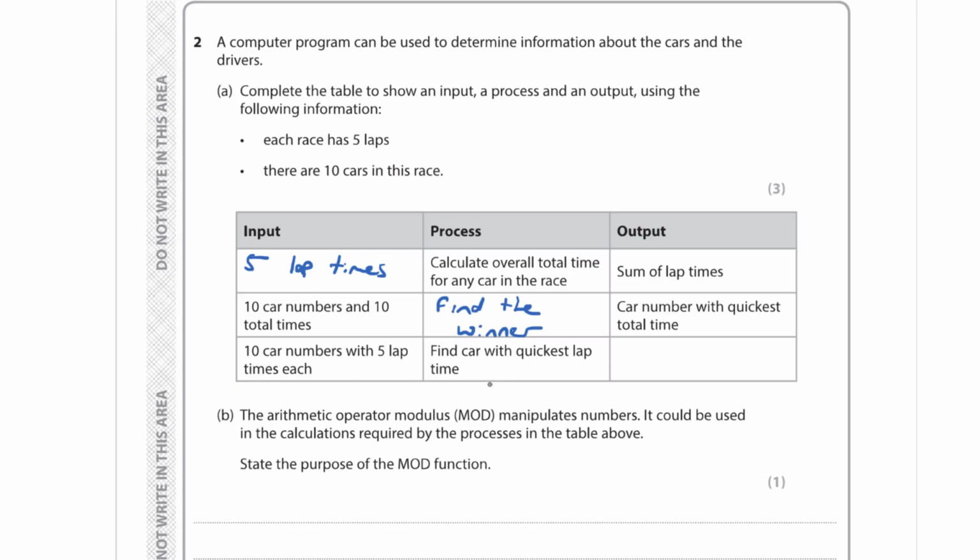Find car with quickest lap time. Well, the output is going to be the car with the quickest lap time. So obviously you could not win the race and still get the quickest lap time as an individual lap because there are 5 laps in total. So that makes sense. Find car with quickest lap time. It's going to return the car with the quickest lap time. That's, I think, the most obvious one. There's just a bit of deduction here based on this scenario.